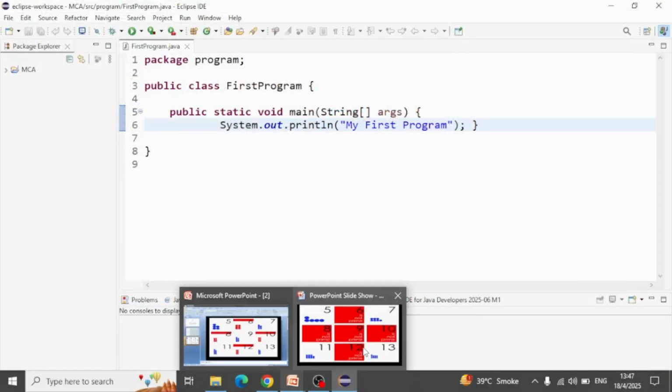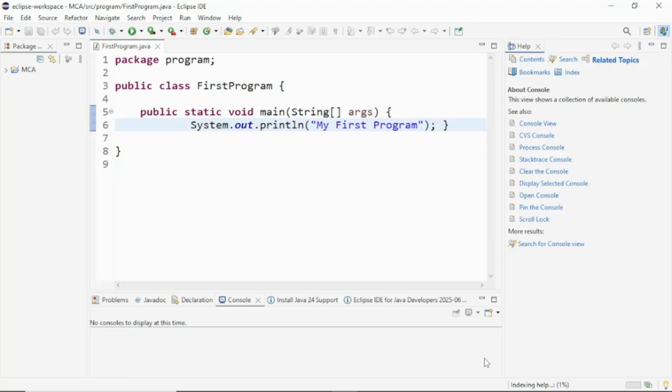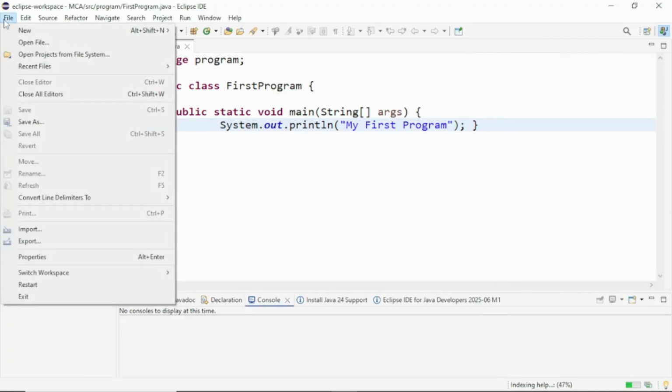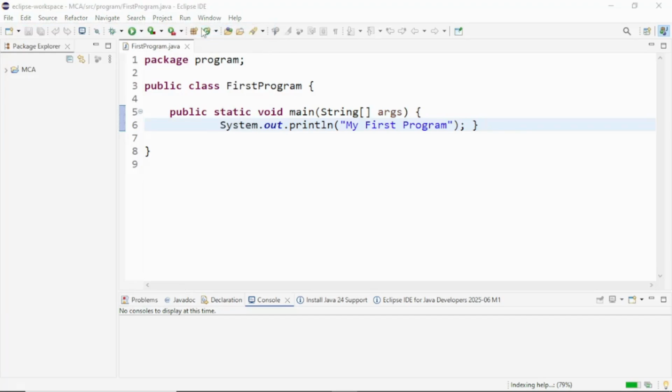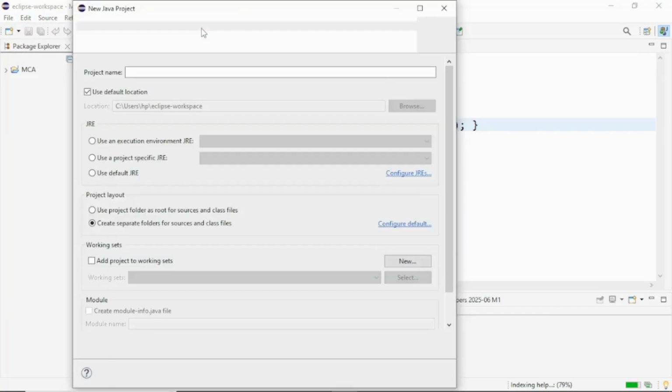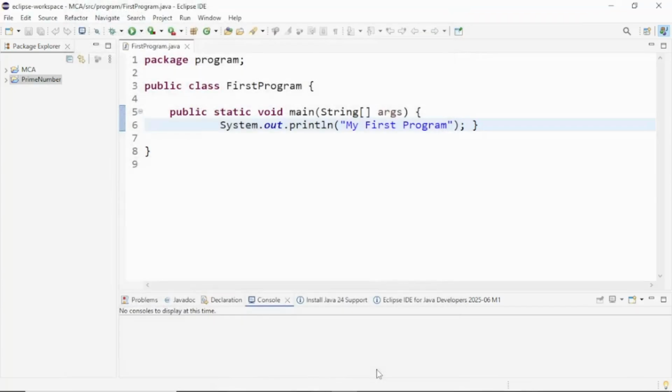So this is the Eclipse IDE. In this Eclipse IDE, you have to first create a Java project. So you have to click on File and then New and then create a Java project. Now you have to give the name of the project. So I give the name prime number. Okay, and next finish this. So you can see here this project is created.